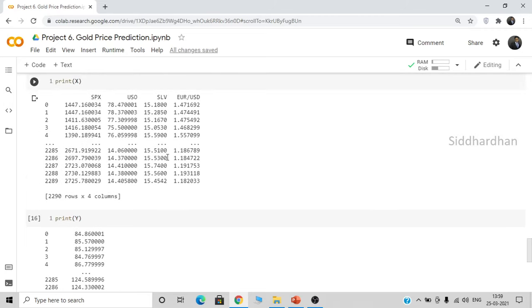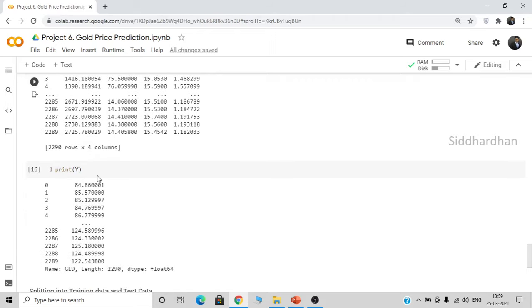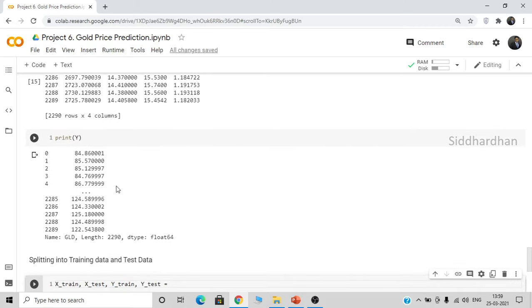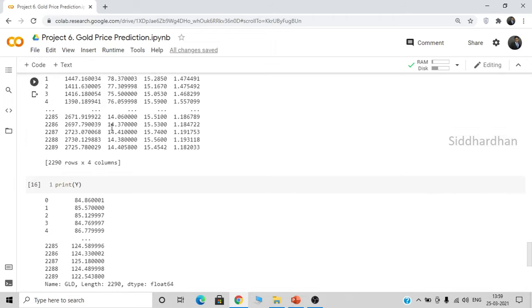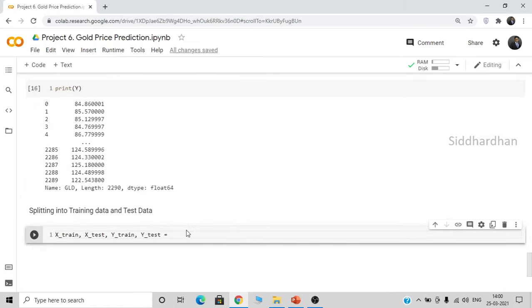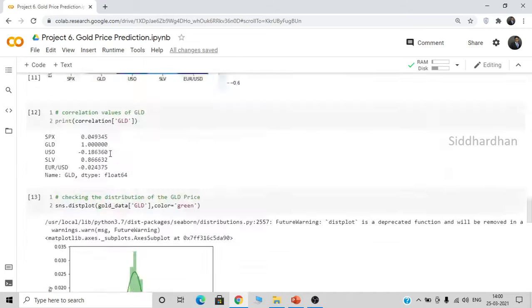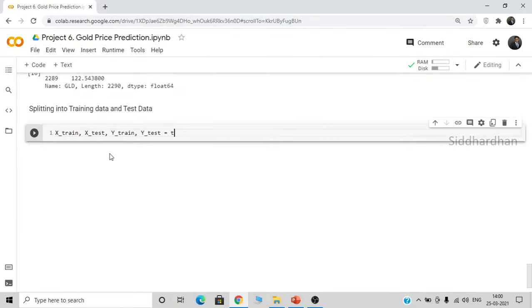80% of the values will go into the x train, and 20% of the values will go to our x test, and the corresponding gold prices will go to y train, and the corresponding gold prices for this x test will go to this y test. So we are just splitting this x and y into x train, x test, y train and y test. Now we are going to use the train test split function. You can see here we have imported this train test split function from sklearn.model_selection. So let's use it now.